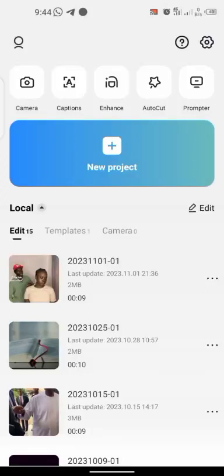Alright, so in this tutorial I'm going to be guiding you through how to use the Capcut app. So now let's first get started.